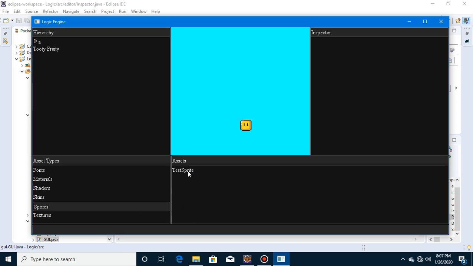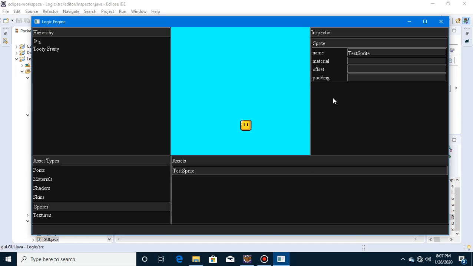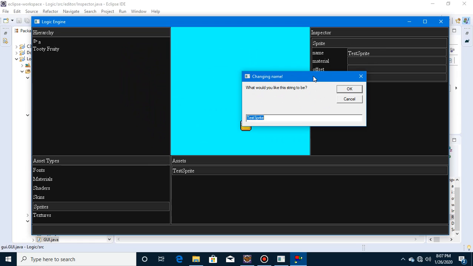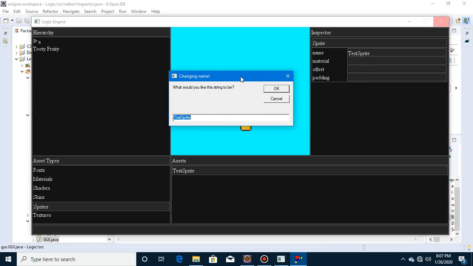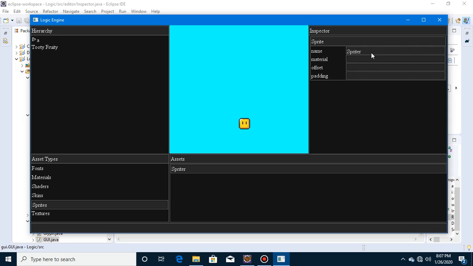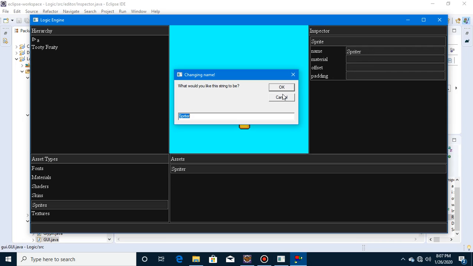sprites. And here is our test sprite that's inside of there. So if we click on that, now bam, it's going to show up in our inspector. And here's the name of test sprite. No, I have not added the ability to change this yet. I don't think. Let's see here. Spriter. I don't believe it's gonna. Oh, okay. I guess it will. All right. So yes, we can change the name variable.